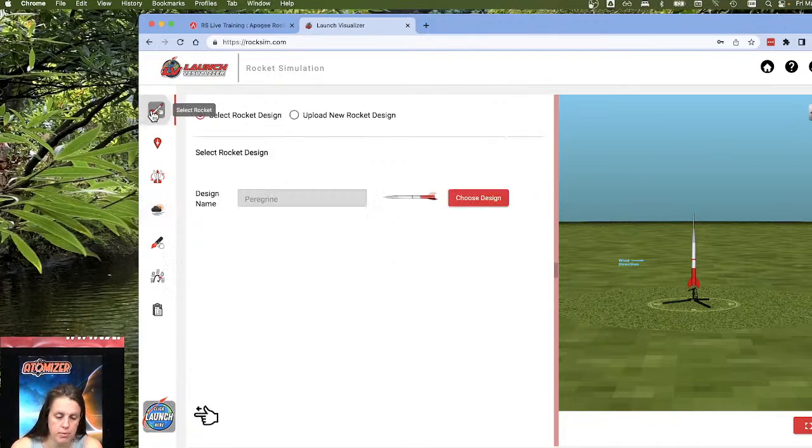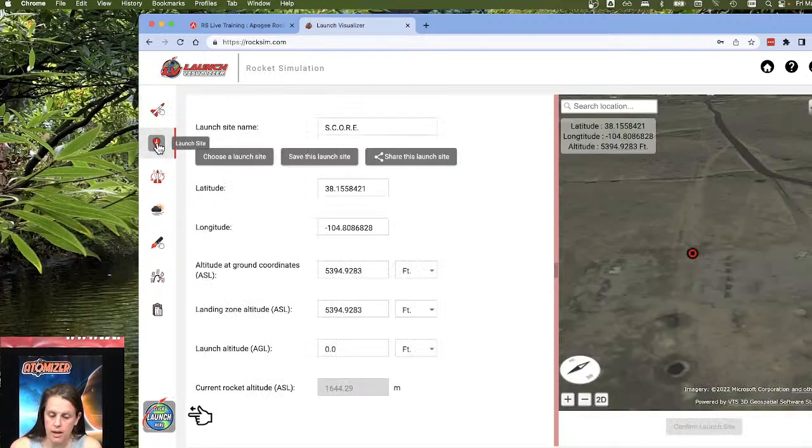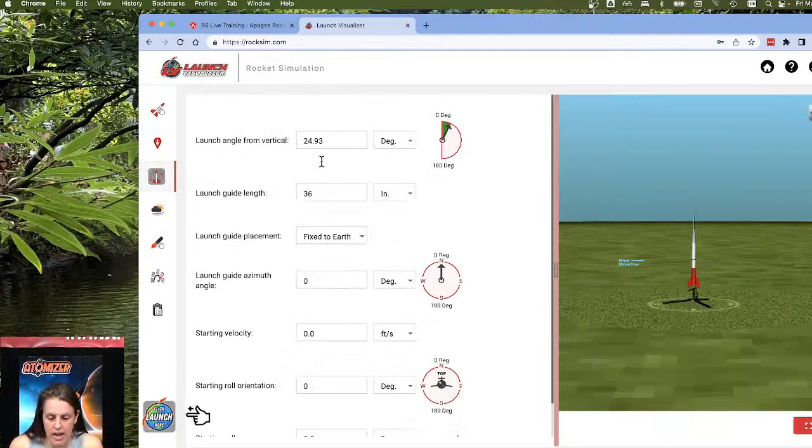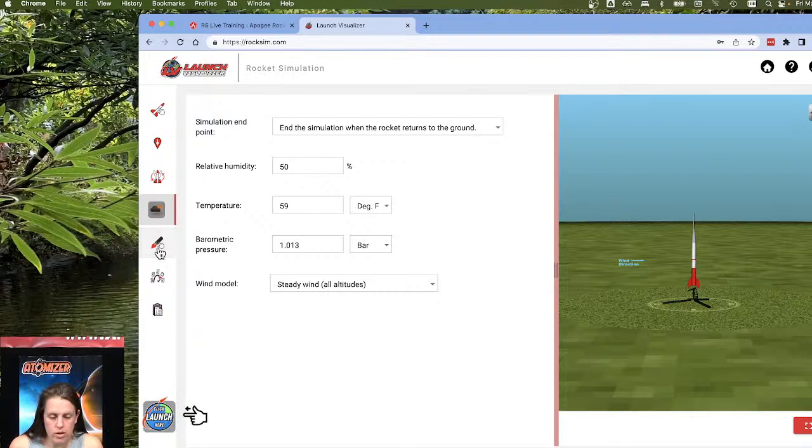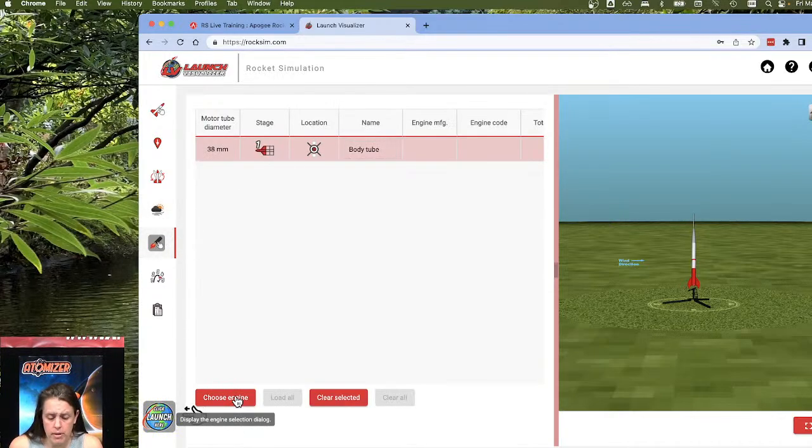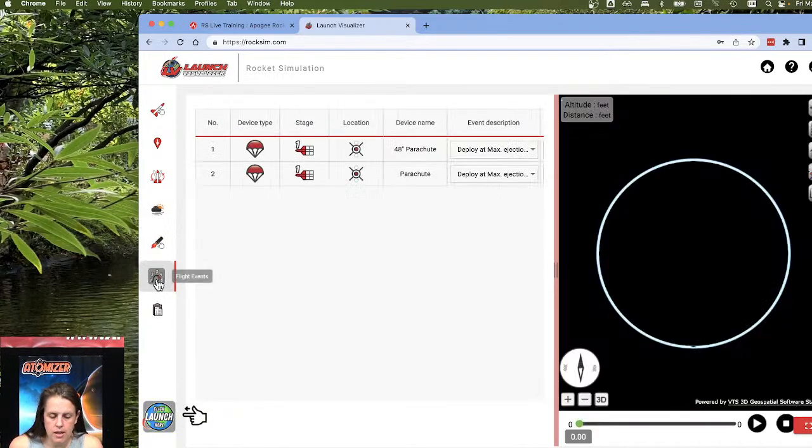So you can upload your design files, you can choose launch sites from all over, upload your own launch sites. You can upload ridiculous launch sites. You know, I want to launch from the Eiffel Tower. As long as you know the GPS longitude and latitude coordinates, you can put any site you want. You can change all the different angles and things, set the weather. It unlocks all of the engines.